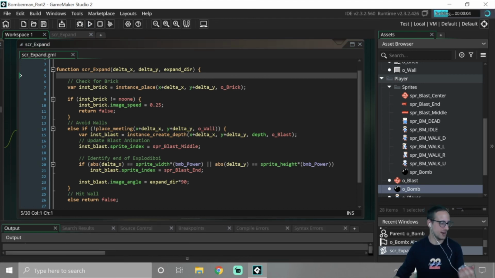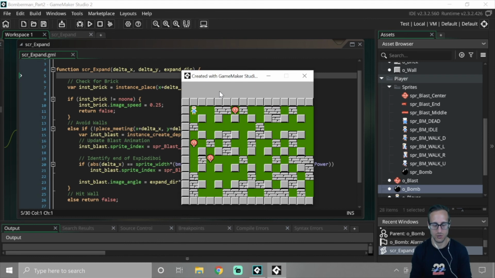Run this. Now our desired behavior should be that the flame or expansion does not go through walls, and that it does destroy bricks, but also does not go through bricks. And bang, look at that. So we should not be able to kill that balloon. We still got that 5. We're not killing ourselves, but we don't need to yet.